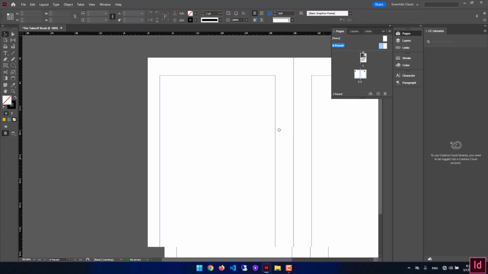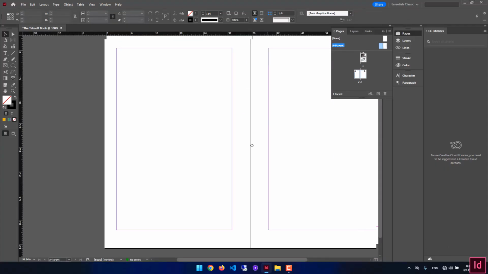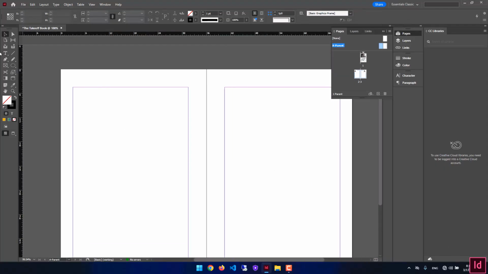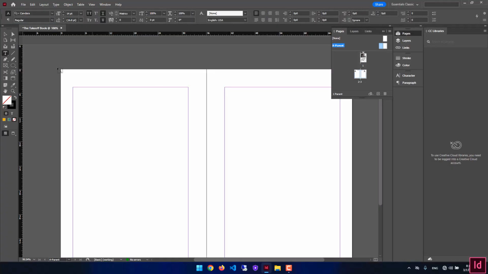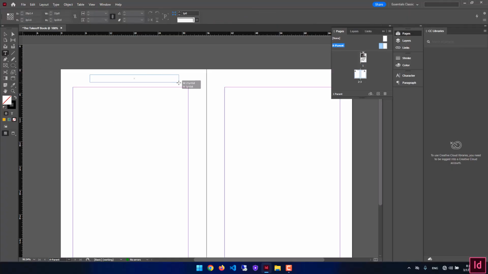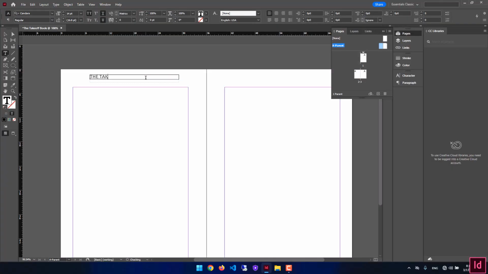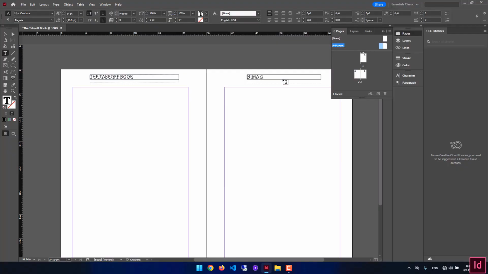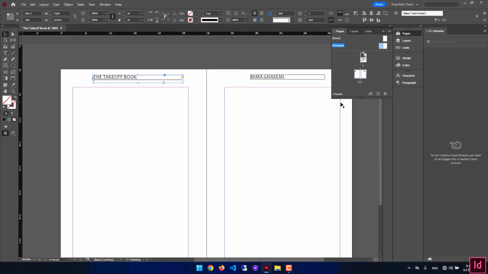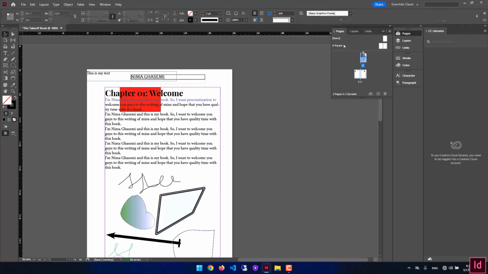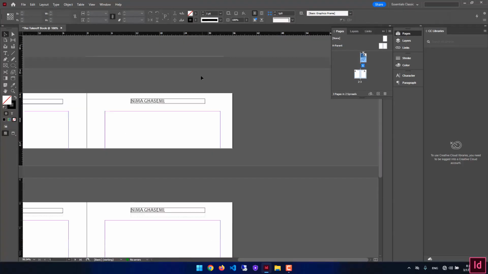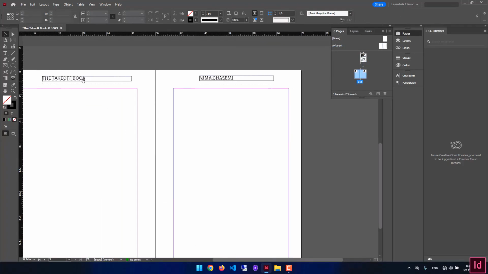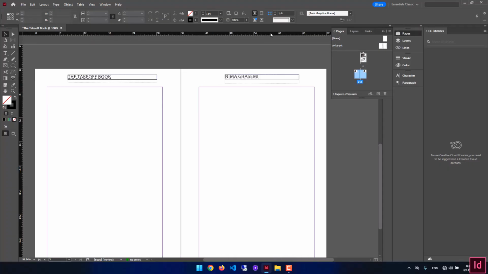For example, let's say that you want to show your book title in every left page, right? So you want to show the takeoff book. And in your right page, you want to show your author all the time, right? So you can type these in your parent page, and you double click here. As you can see, this is visible. This is visible. The border over here is because of my settings, right?